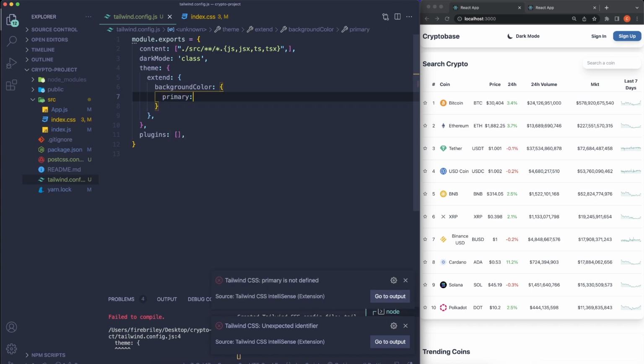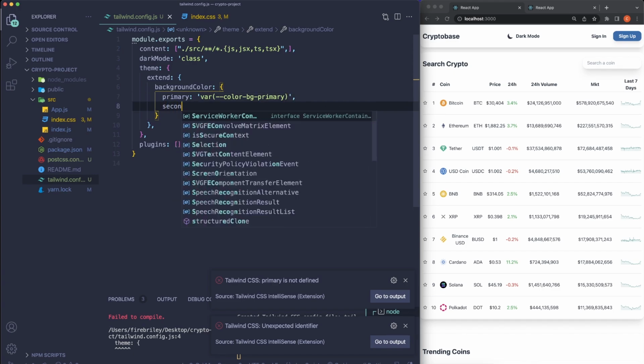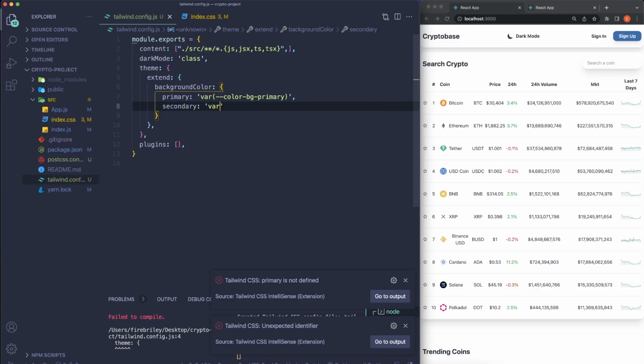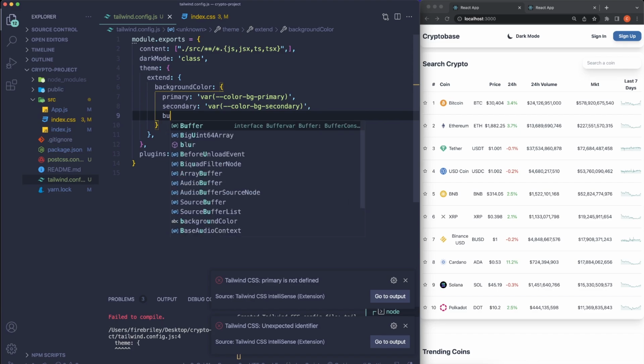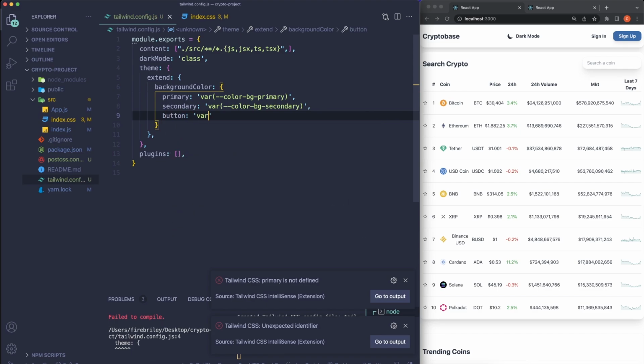Okay, guys. So background color, and then we're going to have var color bg primary, just like that. Perfect. And we're going to have a comma here, and we're going to do another one for our secondary, and we'll say var color bg secondary, just like that. And make sure you add the commas there. We're going to have a button with the same, we'll say var color bg button. There we go. And this is just some conventional naming there, you guys. So that's it for the background color.